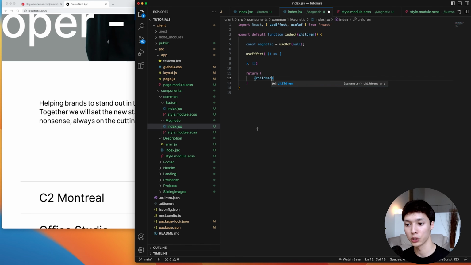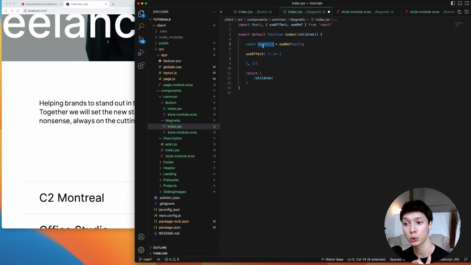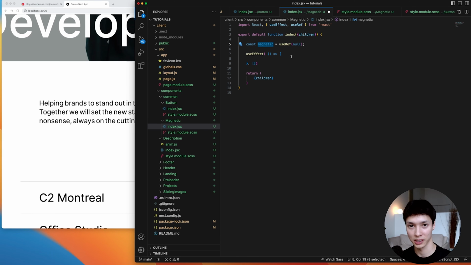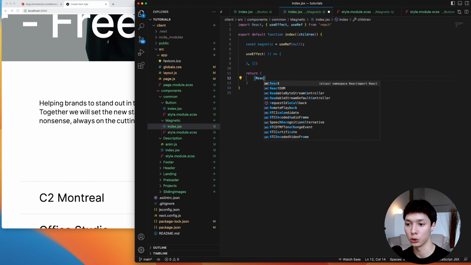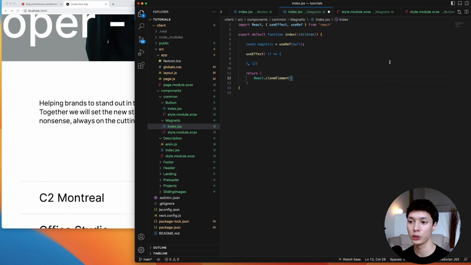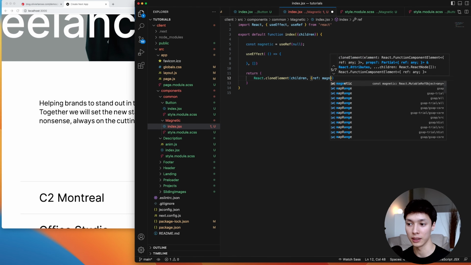And so that way it's going to return everything that is wrapped under this magnetic component. But I also want to add a magnetic reference to it so that I can then add effects with mouse event listeners and all of that. So instead of returning the raw children, I can do React.cloneElement, and I need to remove the brackets here. Then I'm going to clone the children and add a reference being the magnetic element.